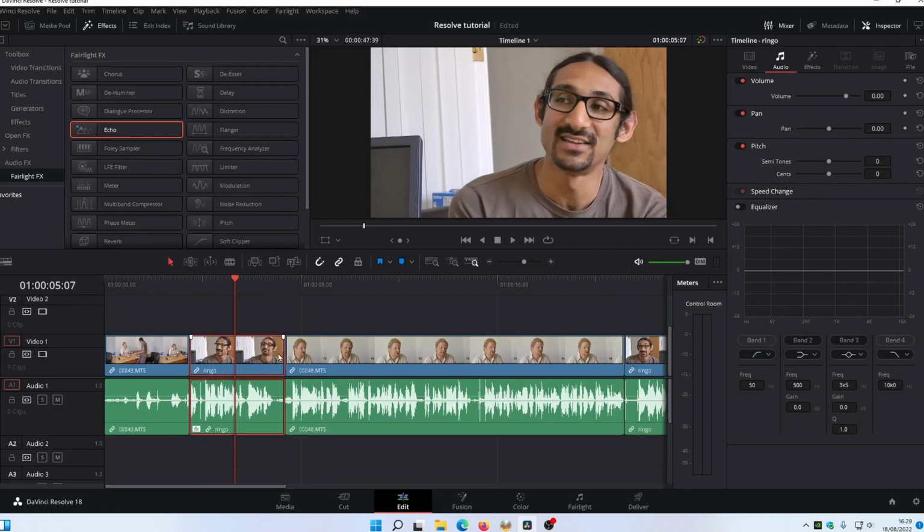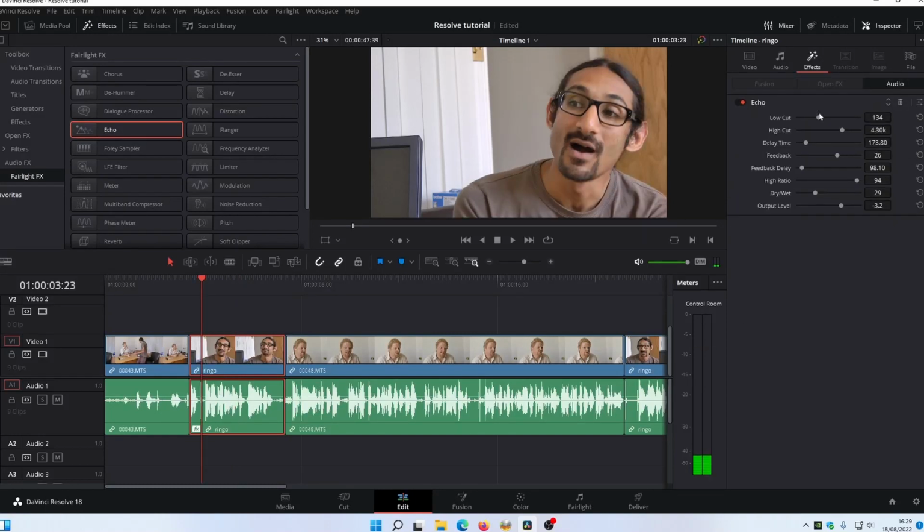But on this particular clip I have got an effect as well. So you notice if I click on that one, effects is grayed out. Click on that one, it's got an effect on it. And if I go to the effects section, here you can adjust all the parameters to do with that particular effect. So I could change how big the echo is, how much feedback I wanted.